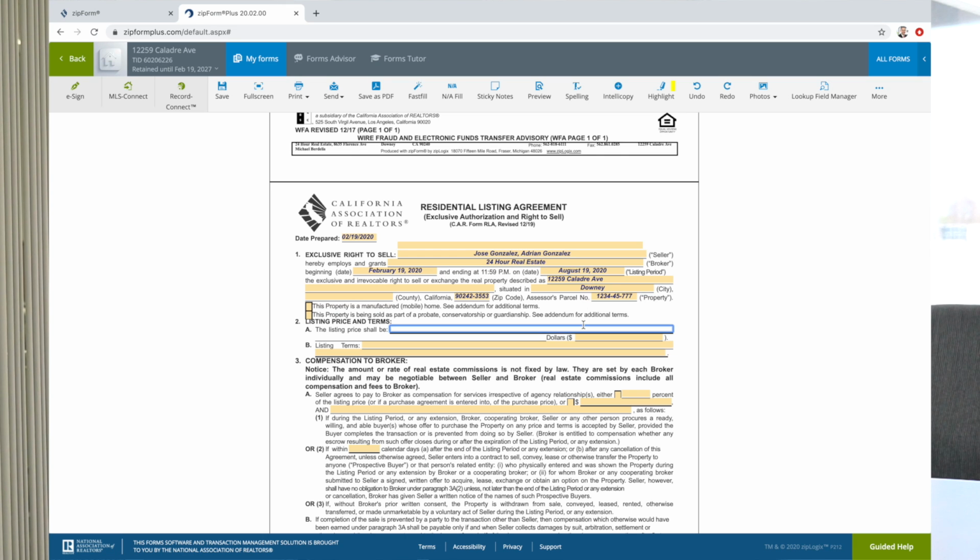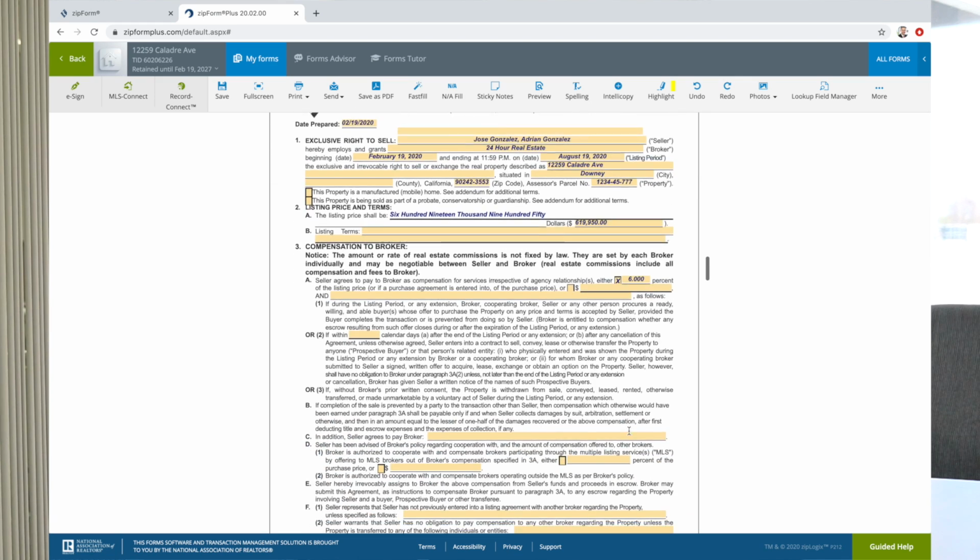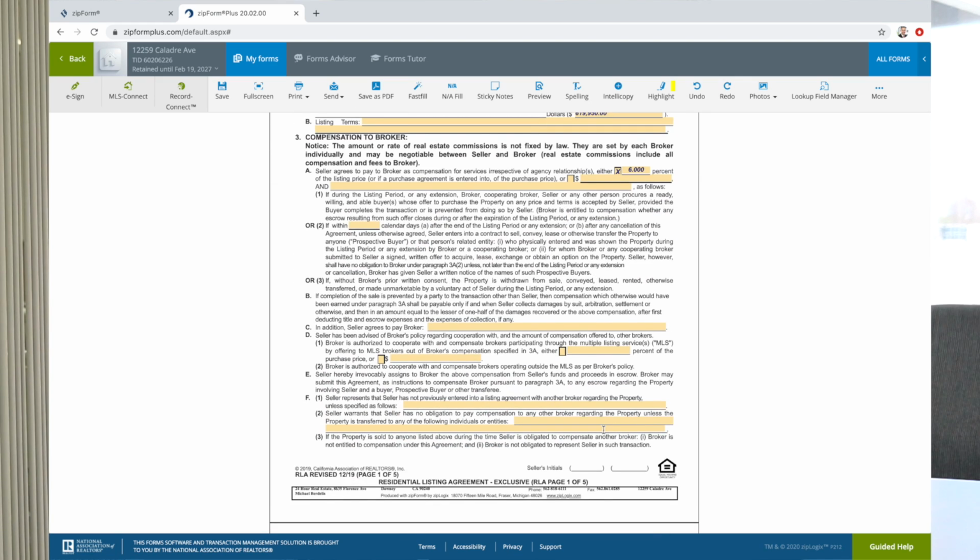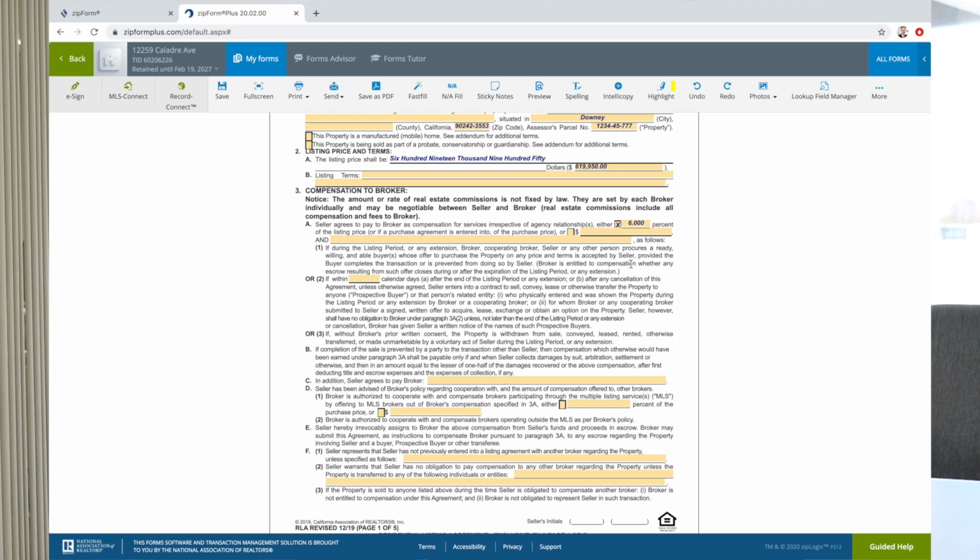Okay. Next, we're going to put in a price, listing it for $619, and then you can see it writes that out for you. We're going to put the commission. Of course, we always list for 6%. So you listed it for 6%, and that means I'm giving the cooperating agent 3%.